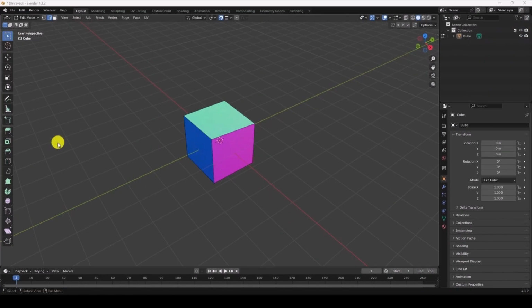The next option is Polybuild. It's a powerful tool that allows you to easily create, edit, and shape mesh geometry by adding and moving vertices, edges, and faces. It's especially useful for quickly building low-poly models and filling gaps in your design.